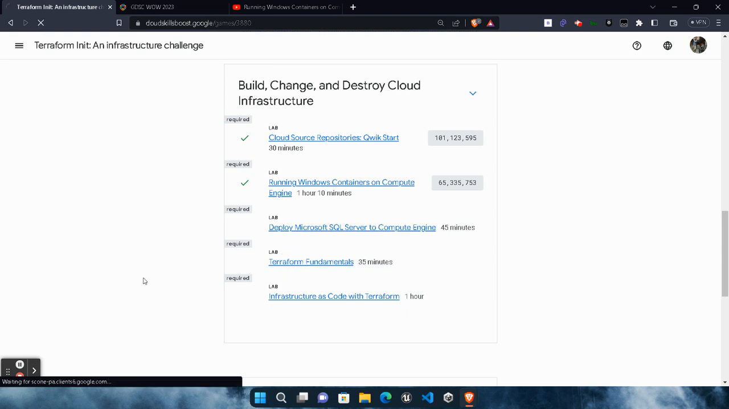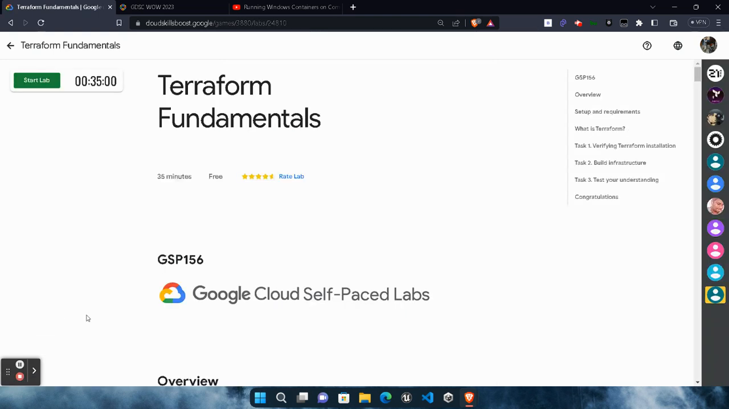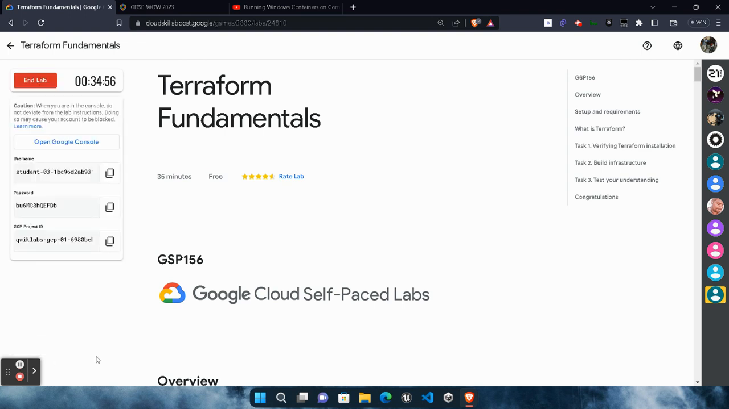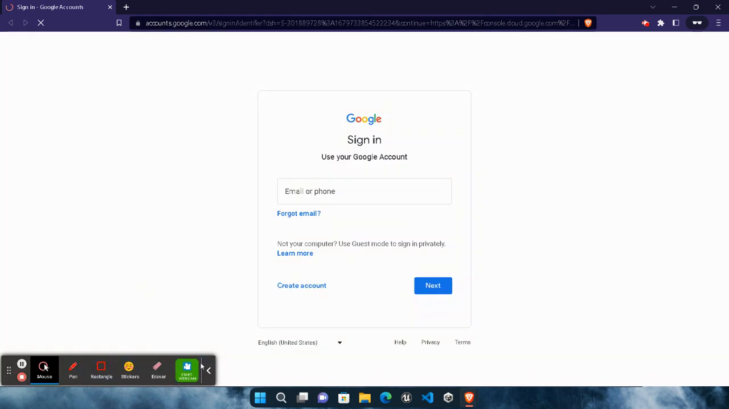Now without wasting time, start this lab and wait for the page to be loaded. Once the page gets loaded, simply click on the Start Lab button and wait for the credentials. The credentials are required to log in to the Google Cloud console. After that, once the credentials get loaded, simply right click on Open Google Console and open it in a private window or in incognito mode. Otherwise, you will face certain issues.